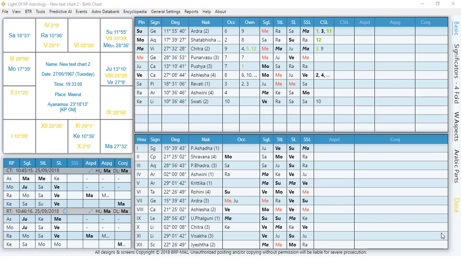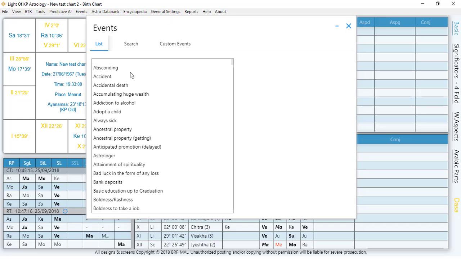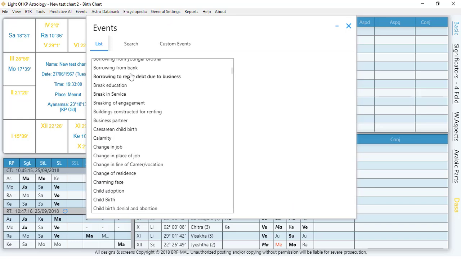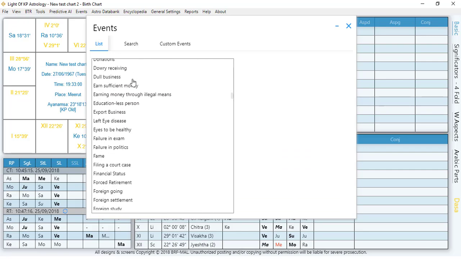In this video, we are now going to look at the artificial intelligence enabled events. To look at the events, go to the menu bar and click on events. You will see three sub menus opening: event list, event search, and custom event. Now when you click on event list, you will also see the sub modules opening, and there are 214 KP events which have been created and put over here.